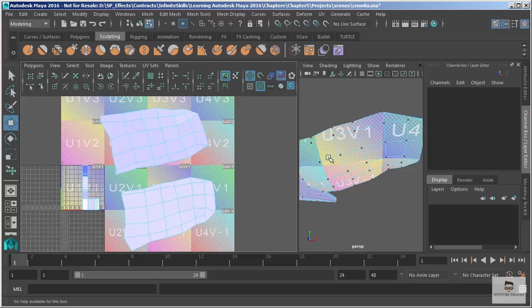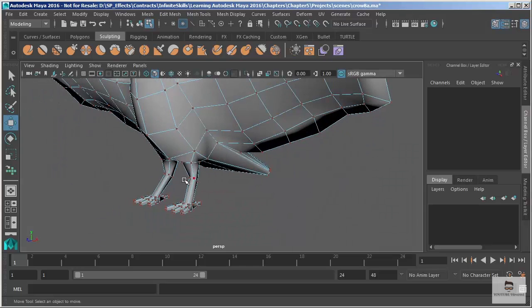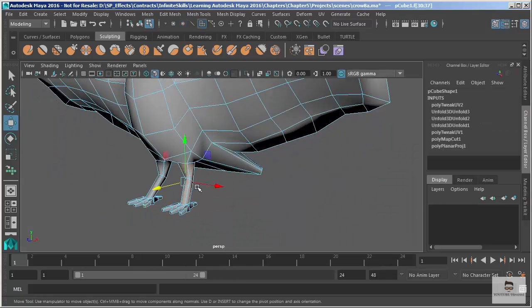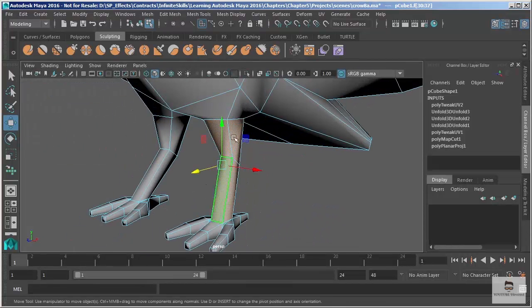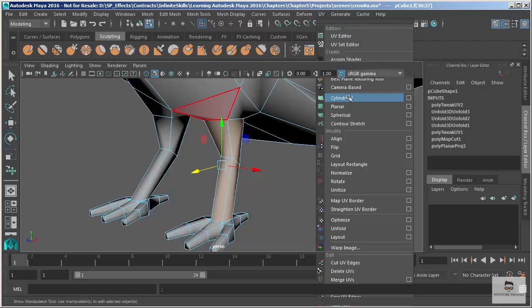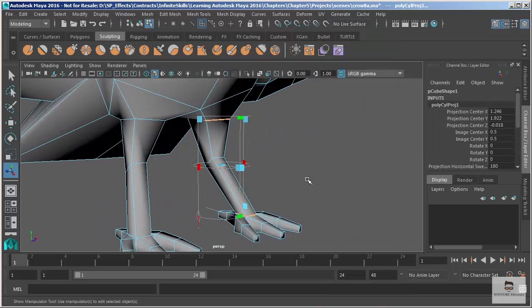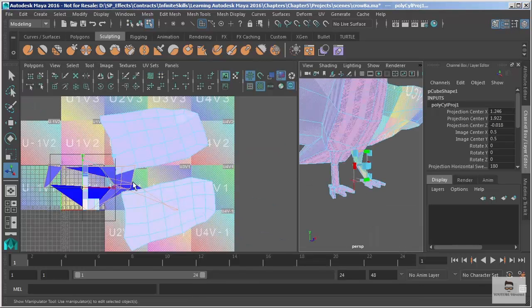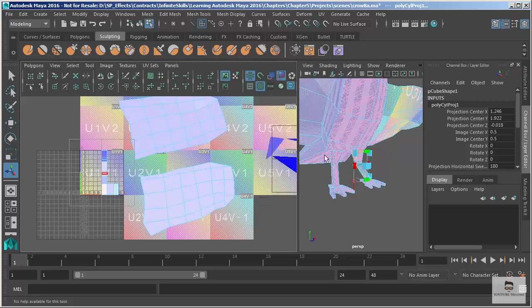Let's take a look at how we would project UVs on another section. Let's look at something like the leg here. We're just going to frame that up. Planar projection is not going to work, but we'll go to UV and we'll do a cylindrical projection. And that wraps a cylinder around it, but obviously that leg is not a perfect cylinder. And you can see from the UVs, we'll move these out over here.